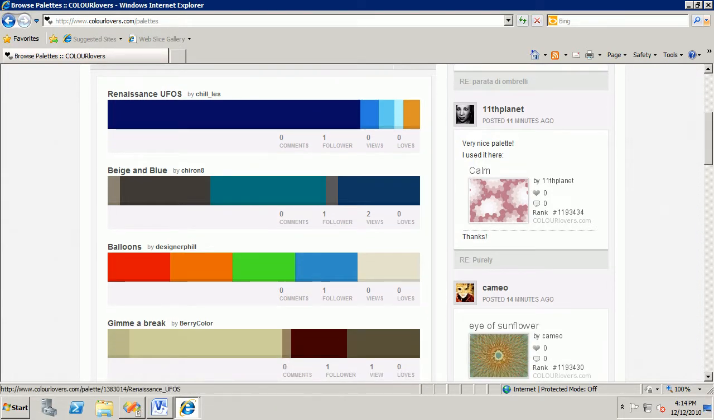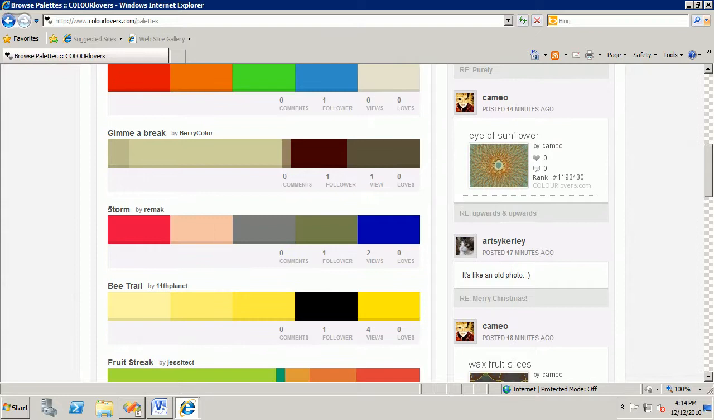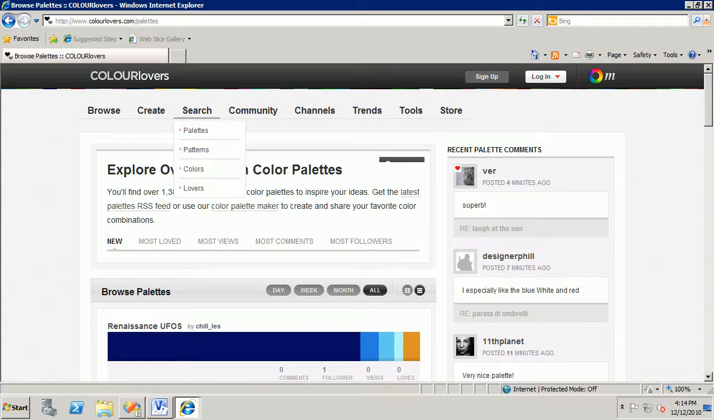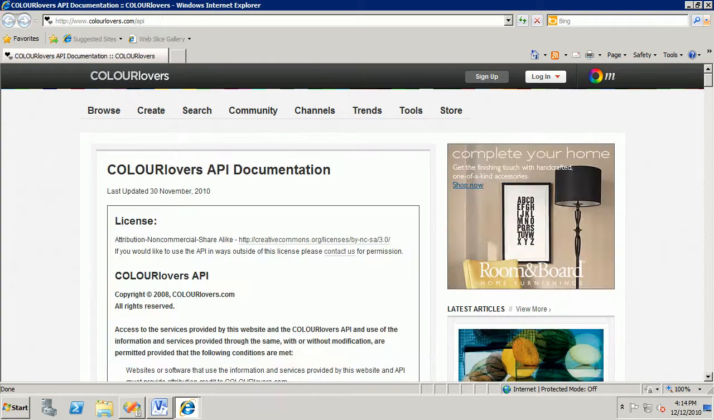Now here are the palettes. You can see Renaissance UFOs, beige and blue, balloons. Those are the names of the palettes. And you can see that some have comments, followers, views, loves. Now this data is exposed via the Color Lovers API.